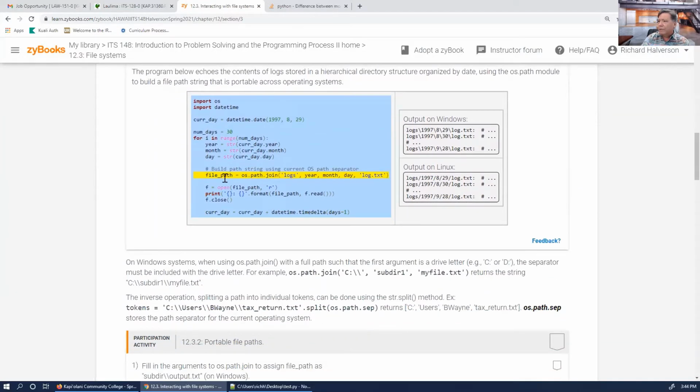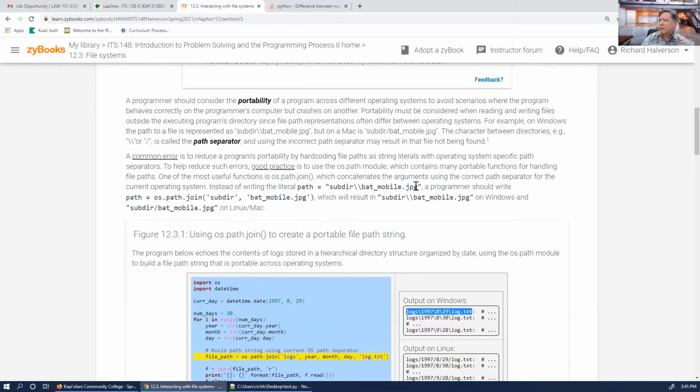So here, you're creating the file path, and it's a file called log.txt inside of a directory called day, inside of a directory called month, year, and logs. And so this looks like this on a Windows machine. Oh, I know why it's a double backslash: because if you want the backslash to show, you put a backslash in front of it using these quotes.